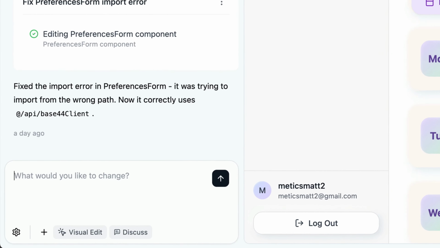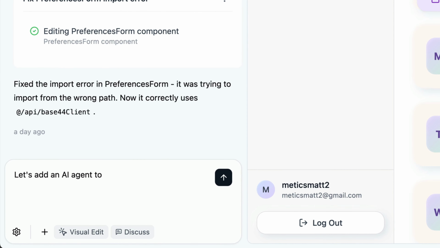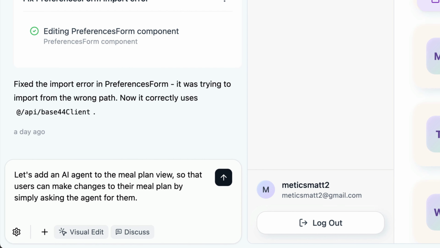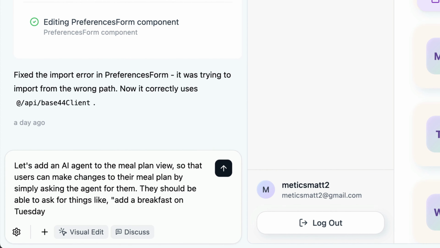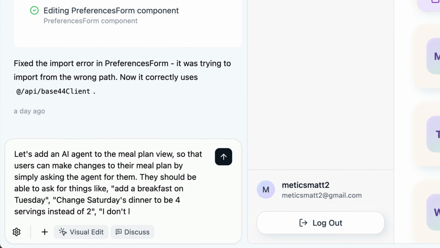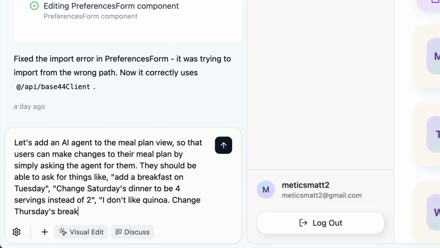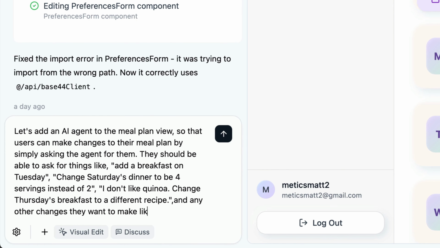For my app, I'll say, let's add an AI agent to the meal plan view so that users can make changes to their meal plan by simply asking the agent for them. They should be able to ask for things like, add a breakfast on Tuesday, change Saturday's dinner to be 4 servings instead of 2. I don't like quinoa, change Thursday's breakfast to a different recipe, and any other changes they want to make like that.